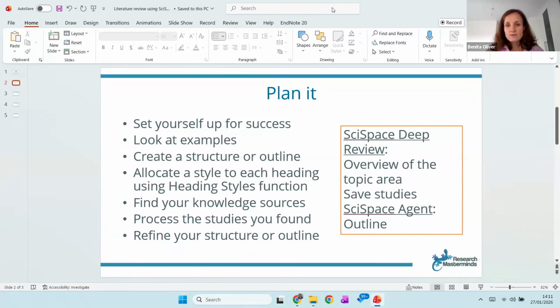So set yourself up for success: dedicated time blocks, and make sure that you know exactly what you're going to do the next day. Now, getting back to the literature review, an important thing that needs to be done is for you to look at a few examples. That's part of your planning.